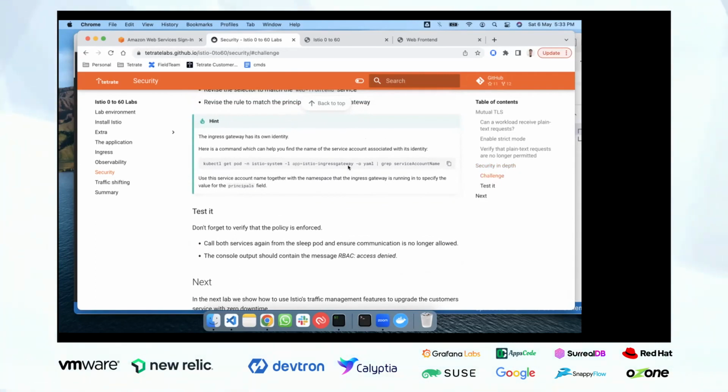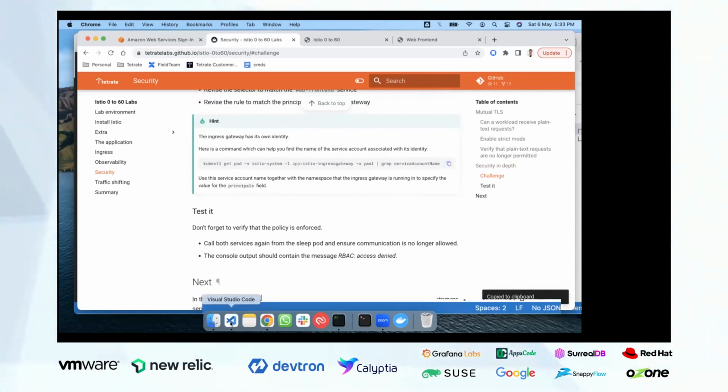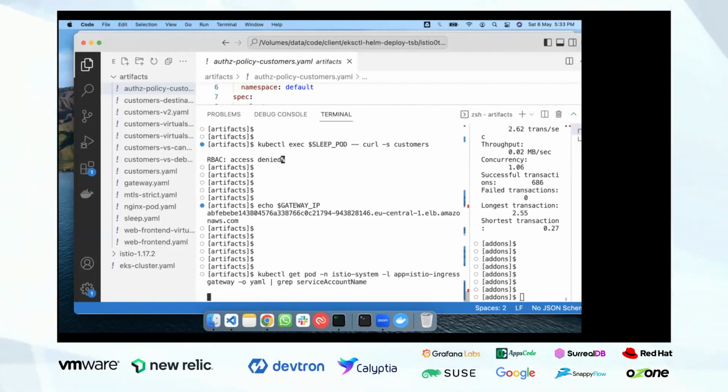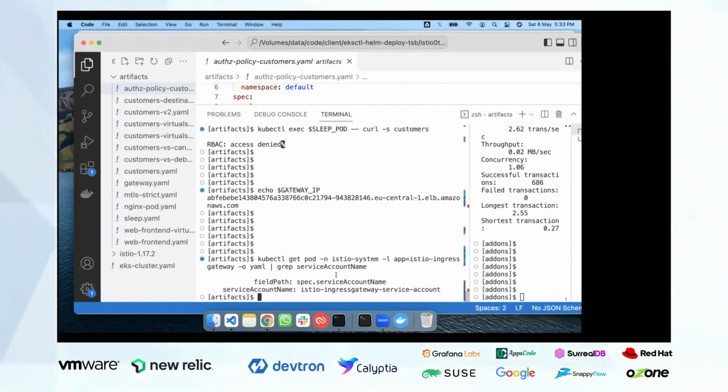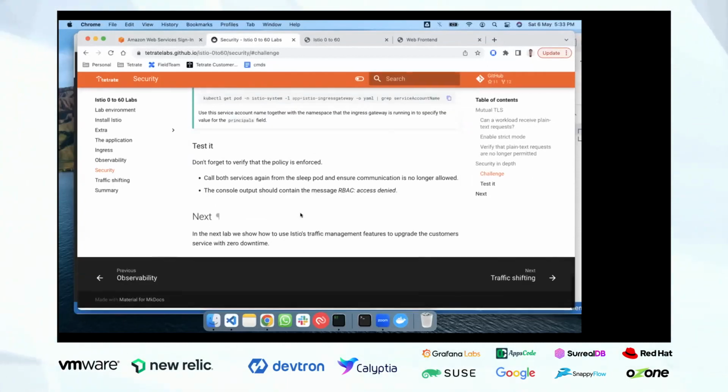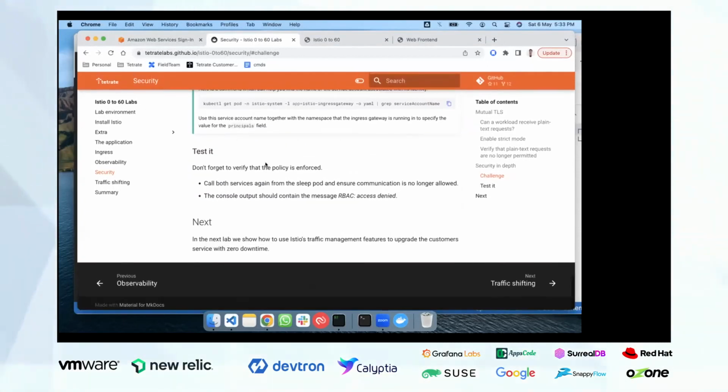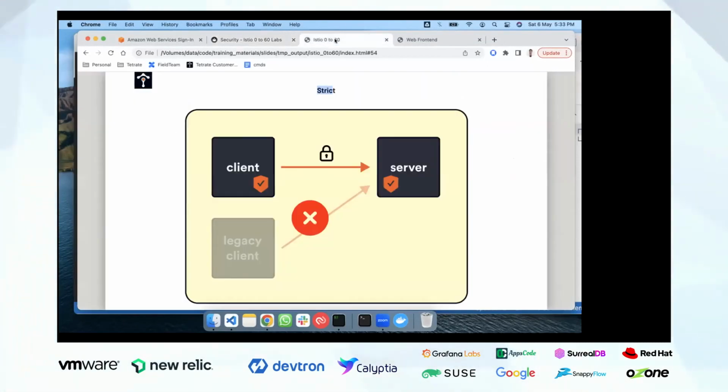And you can follow along here. What is the name of your service account if you want to apply it for your Ingress Gateway? The service account name is Istio Ingress Gateway service account. Then it would be a complete one-on-one mapping of your authorization. So here this security exercise is finished.